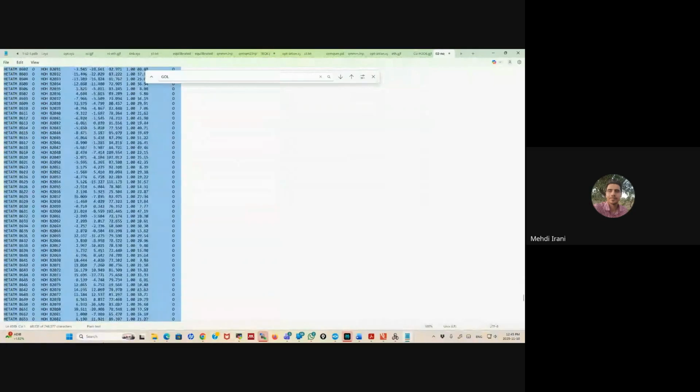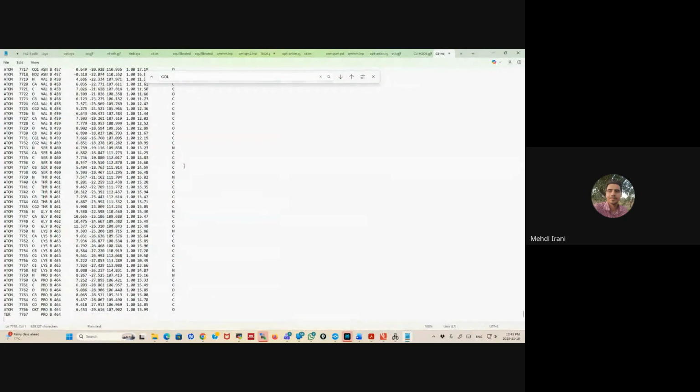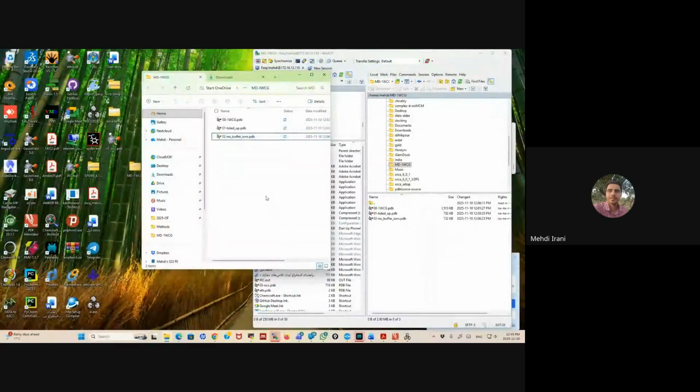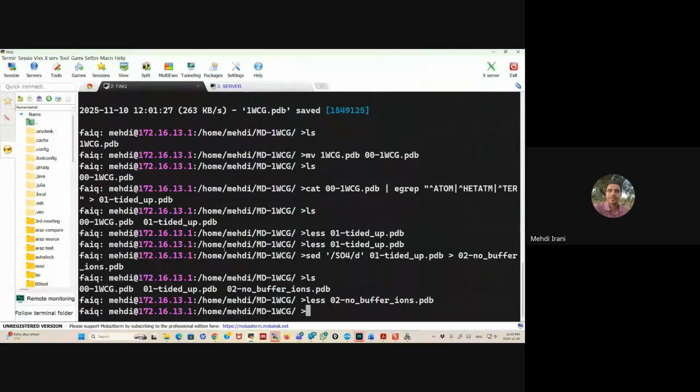It might take some time in Windows. Okay, I removed them and then I save the file. Okay, let's do the same on my Linux machine.